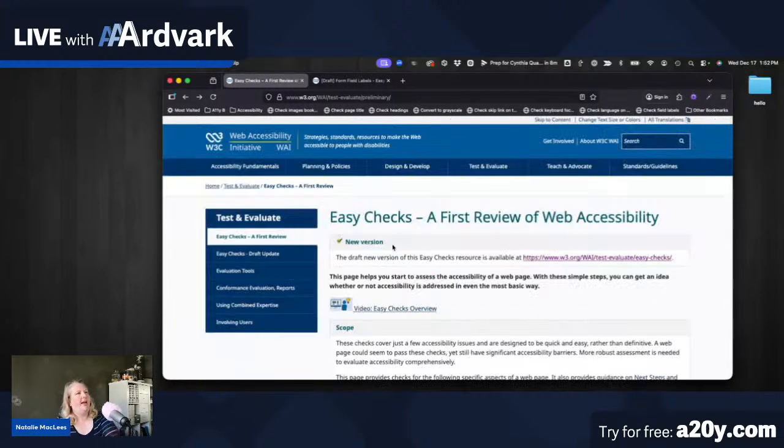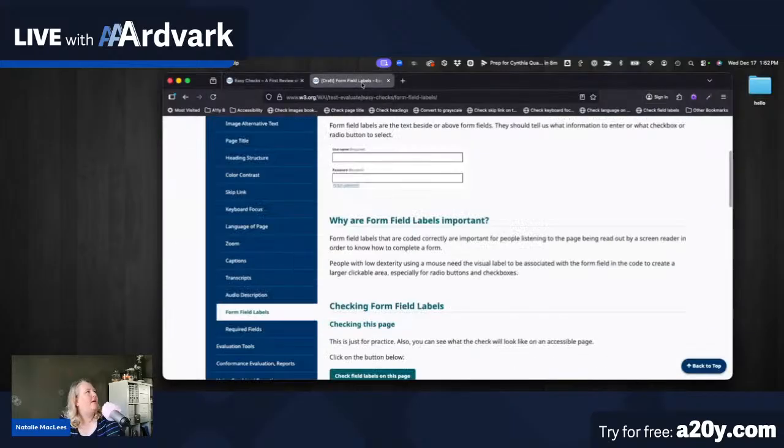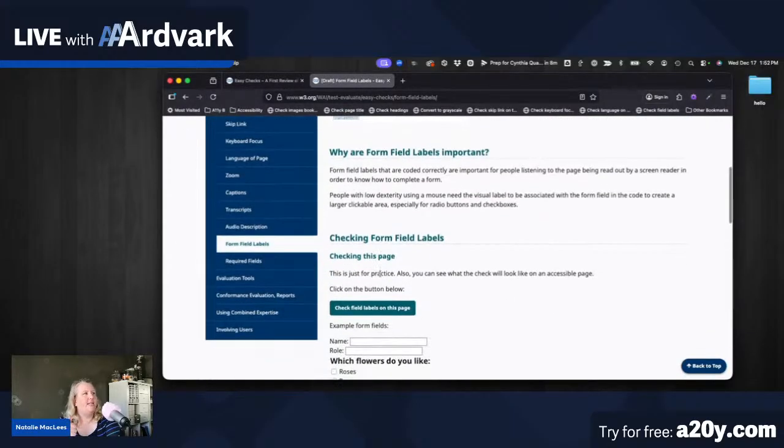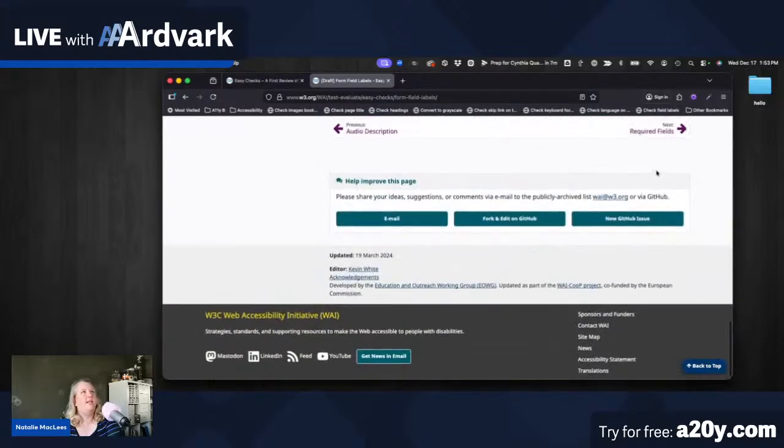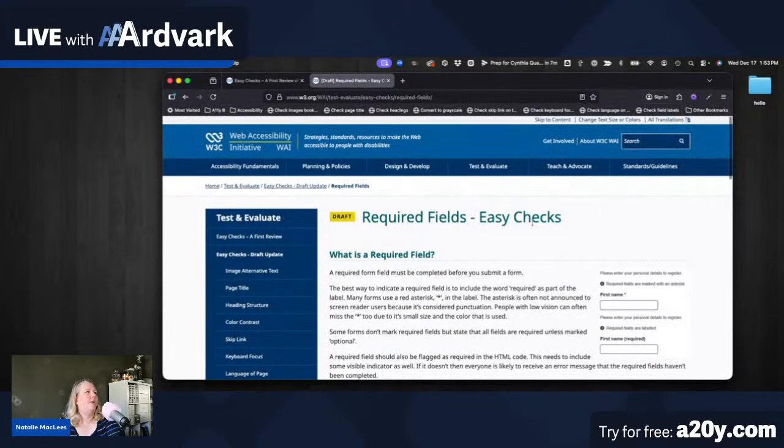Oops, I didn't mean to do that. All right. So, oh, I see, I switched tabs. Okay. All right, so that is our form field labels, and then also how to programmatically tie extra instructions or error messages back to your form fields. So let's go ahead and take a look at our last section, which is on required fields.